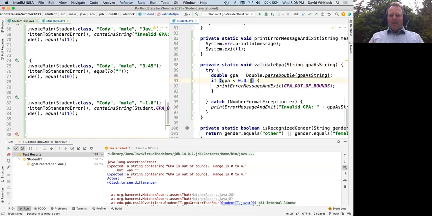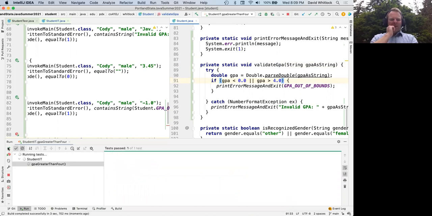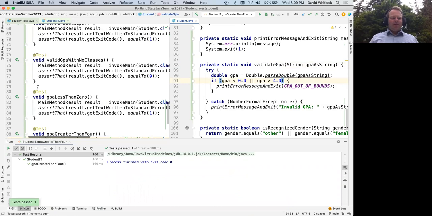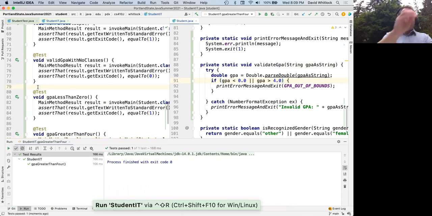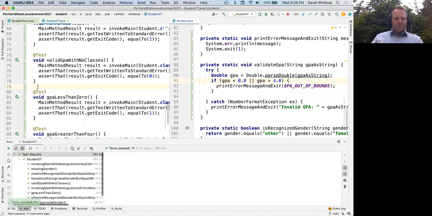So now I need to augment this, say, hey, if it is less than 0 or GPA is greater than 4.0, then issue the GPA out of bounds error. Cool. Okay, good. And rerun everything again. It should all be fine. Okay, nice. Cool. Lots of things are passing.